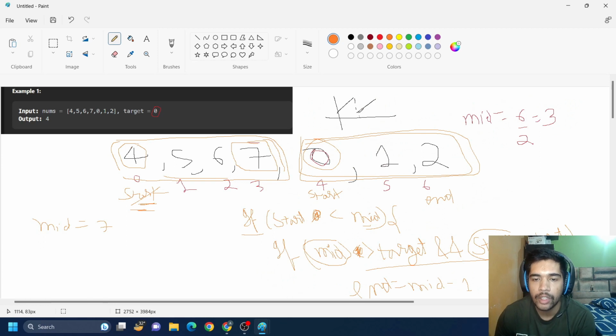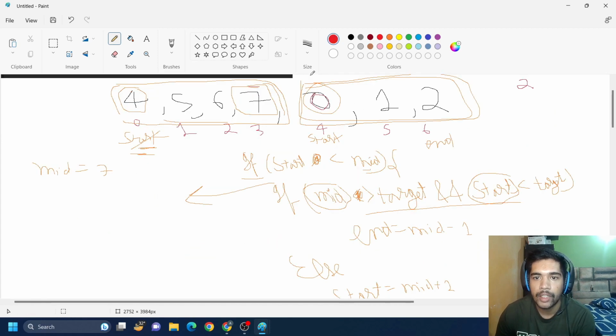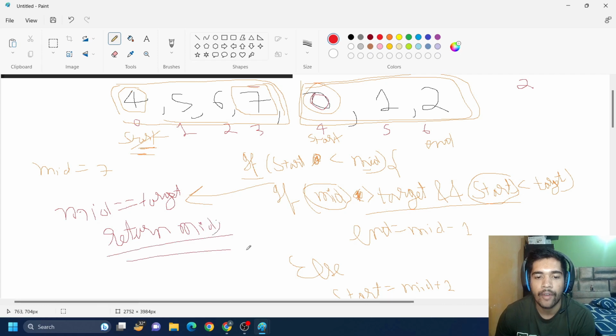Both halves are increasing on their own, and we have to figure out where our target value lies. So that is what we have to do. And once we know the half, we will keep moving till we find it. And what's the base condition of this binary search? That if our mid is equal to our target, we return the index. We return the mid index. So that is all we have to do.